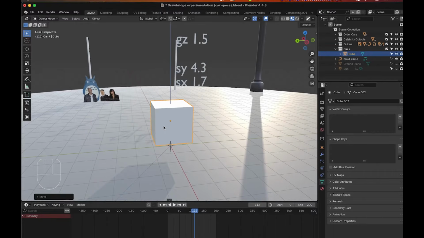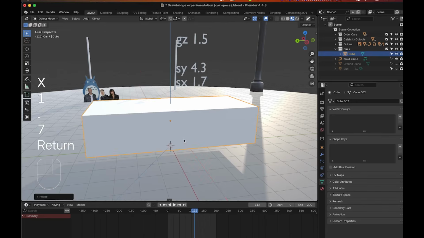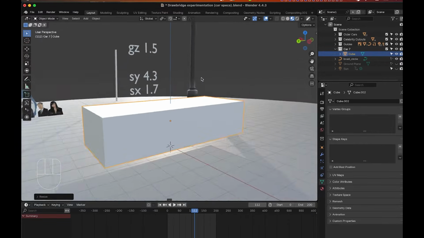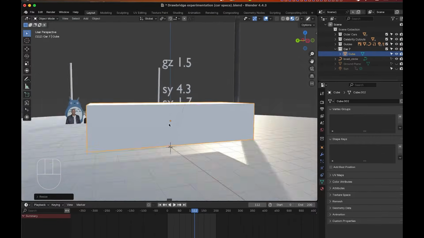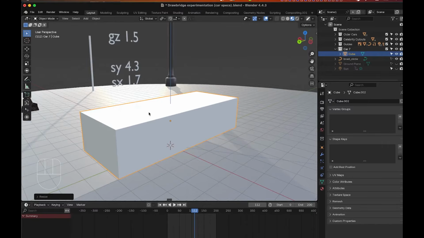Okay. Now we're going to follow the other instructions. Press S, Y, 4.3 and then S, X, 1.7. Each time press enter at the end of those. So that's going to give us roughly the shape of the bottom two-thirds of a car. We're going to add a roof to this, okay? So we've done that.